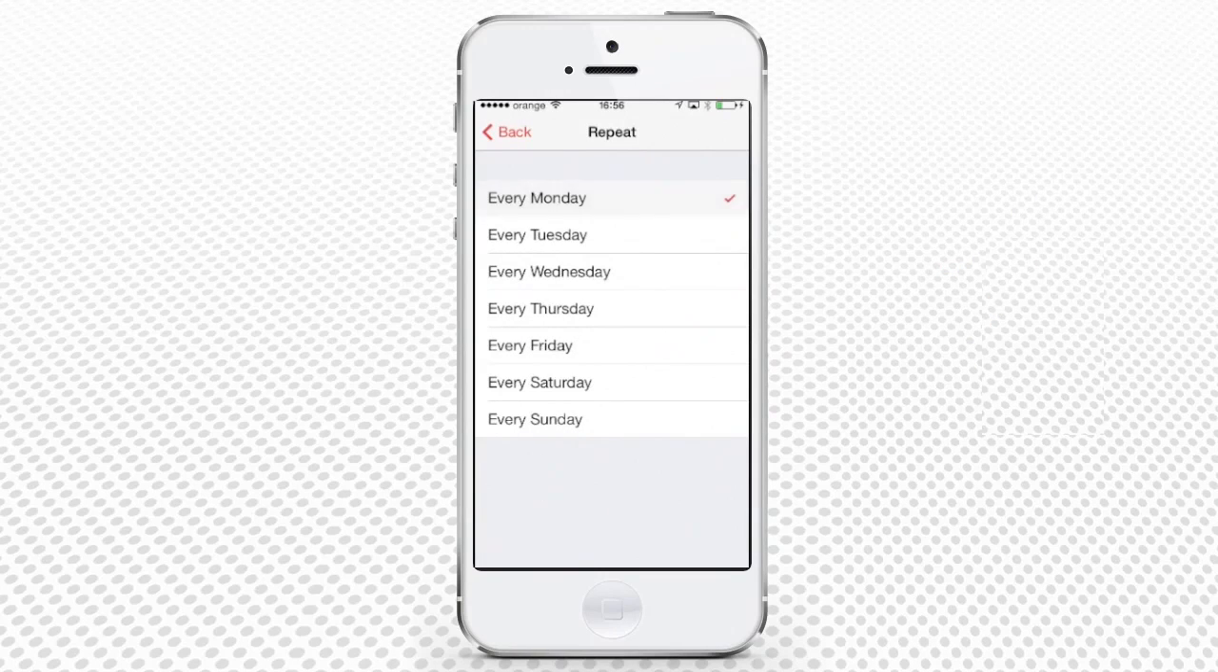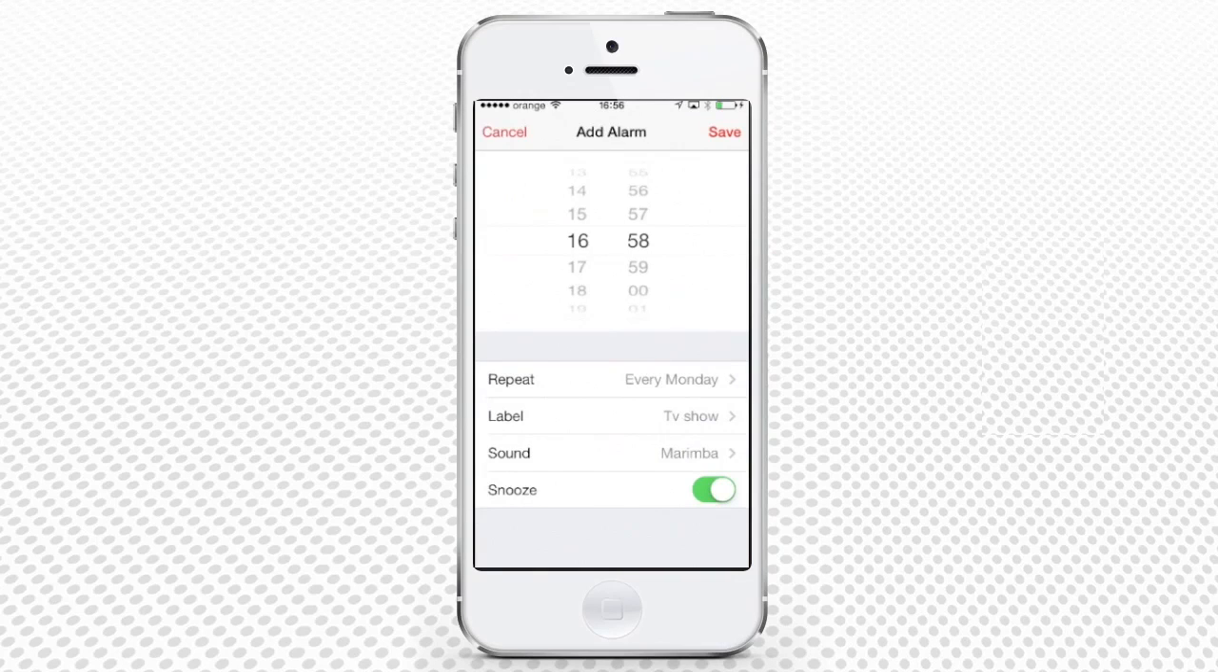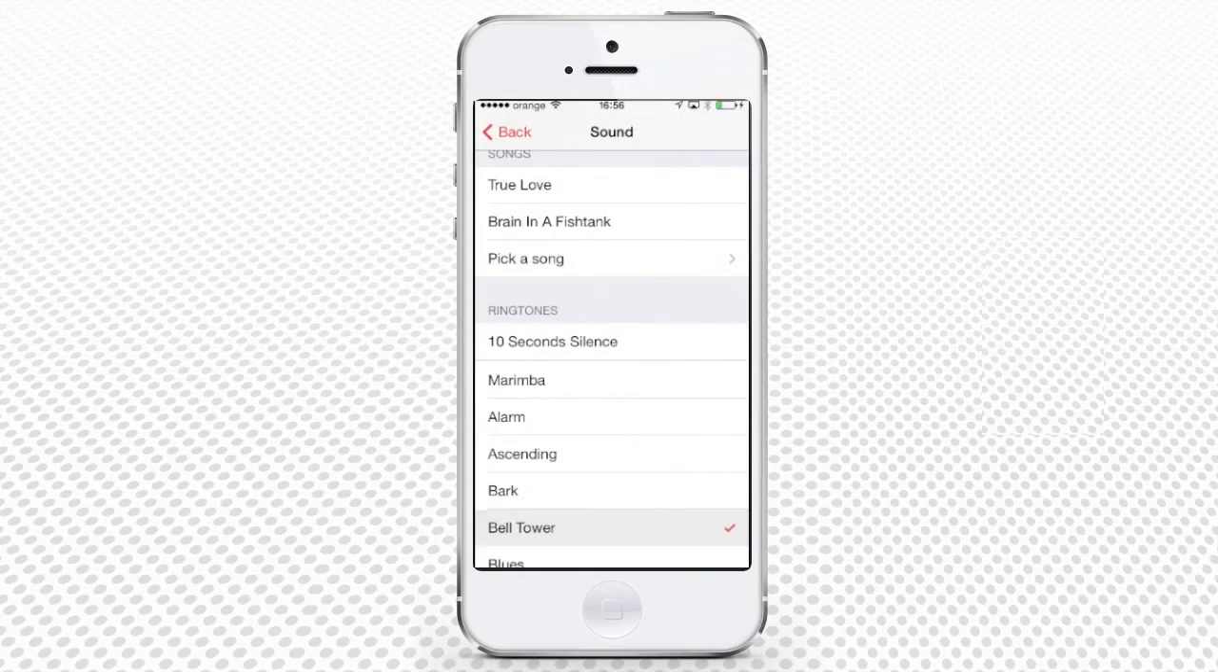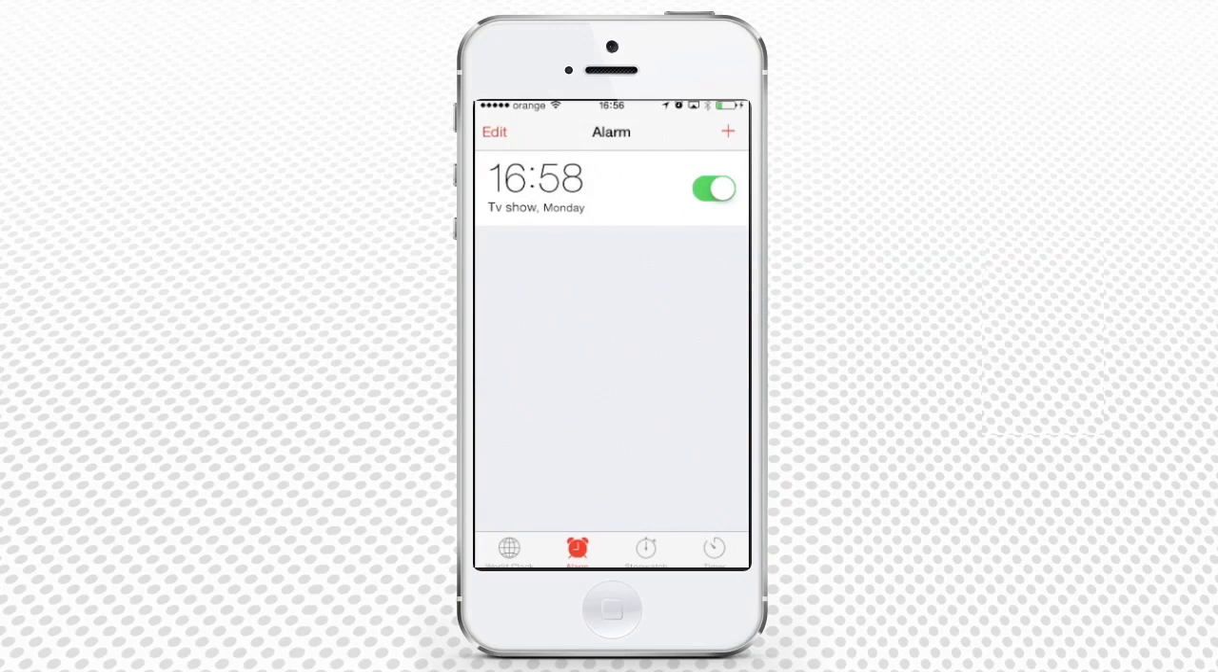Repeat. Label. The ringtone, called sound. And the ability to snooze it, then tap Save. Your alarm should now be armed.